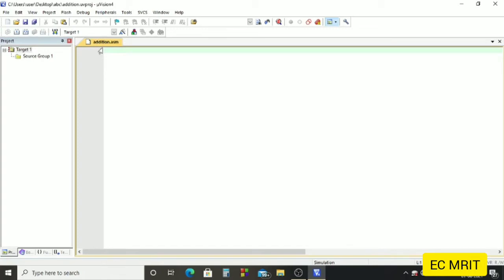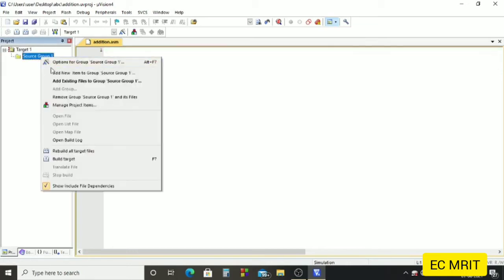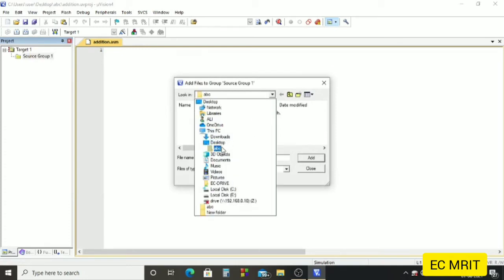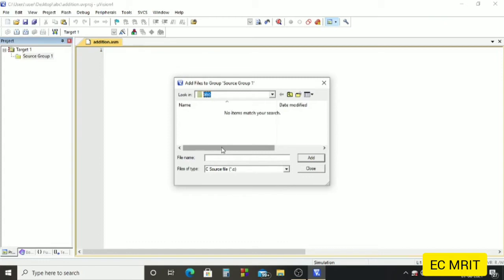Now we need to add this file addition.asm to our source group. We'll right click on the source group and click on Add Existing File. We need to select our folder. Our folder was on the desktop and ABC is our folder. Now we cannot see any files here because the file type is selected as C source. Here we need to select ASM source so that we can see the .asm assembly language file.